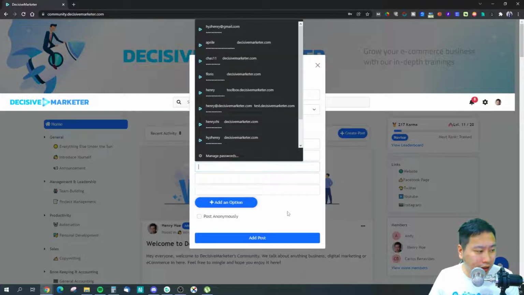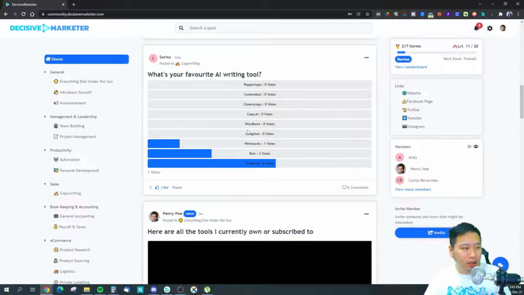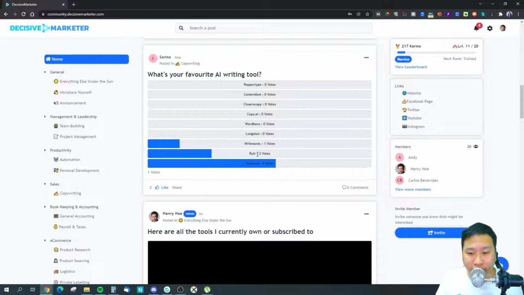However, if you look at one of these polls right here, you can only vote on one option at a time, and there's no option for members to add options for voting, because it's a little bit unlike Facebook. So that feature is not there yet.